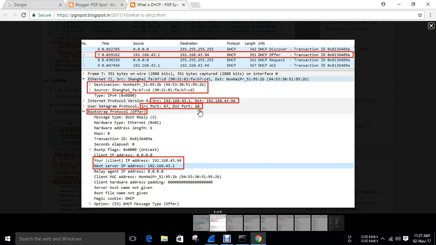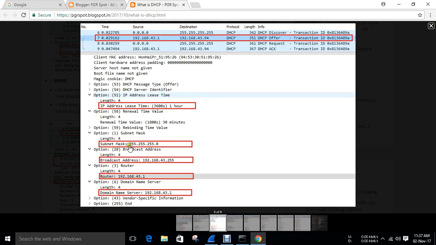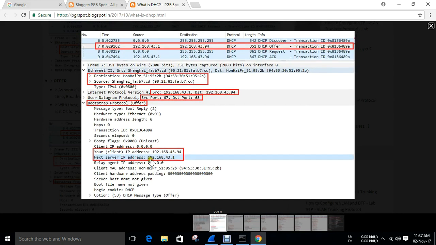As for the source and destination port numbers, as this is a server, its port number is 67, and the client's port number is 68. And it says you can use this IP address. This is an offer. It doesn't confirm giving the IP address. It just says you can use this IP address. That's the client IP address here.